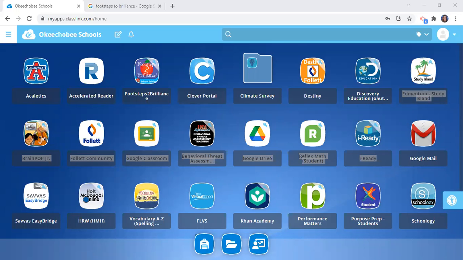The purpose of this video is to help you and your child use Footsteps to Brilliance at home. If your child has their Chromebook, they can simply log on to the ClassLink portal that they're used to in school, and they can click on the apple that says Footsteps to Brilliance. It will automatically log them in.